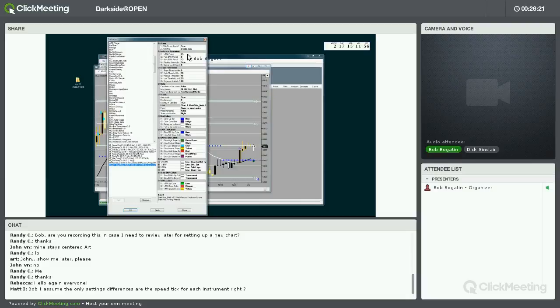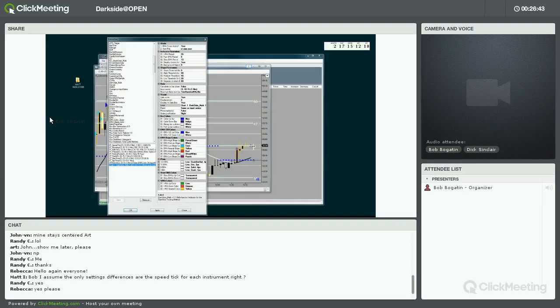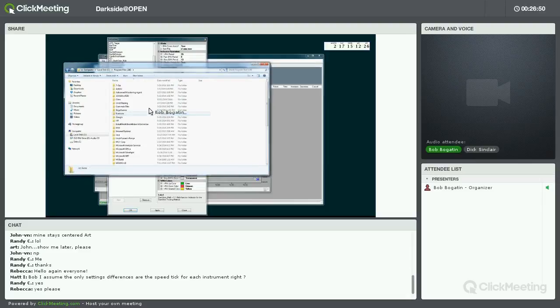Anybody interested in sound alerts? Or if they don't know where they are, I can tell you where they are anyway, in case somebody in the future is. Sound alerts are found, let me get the computer, Drive C. Okay, you're in Drive C, you go to Programs, under Programs, you come down to Ninja 7, and here is where you have sounds.